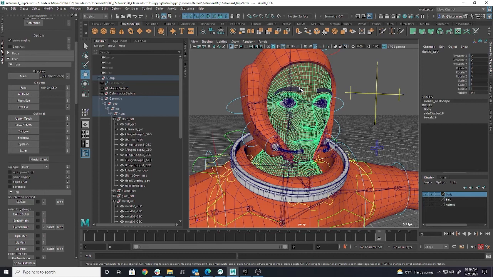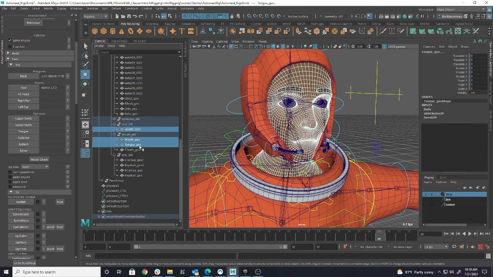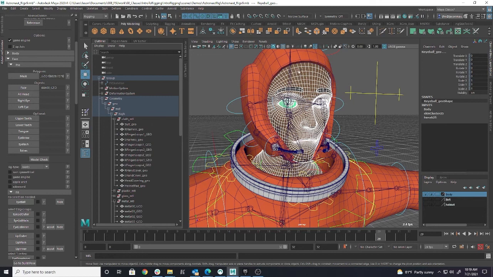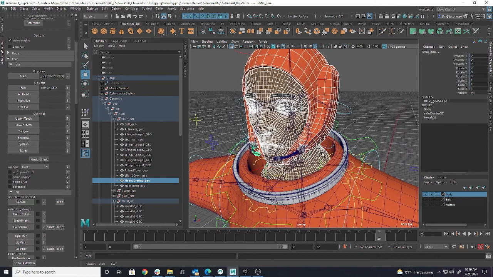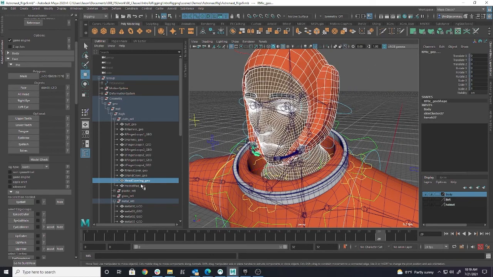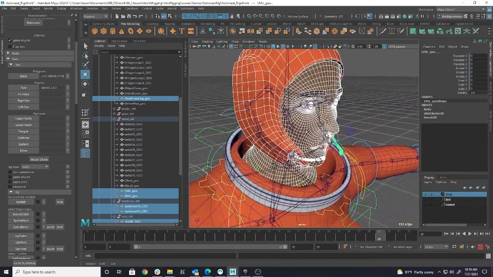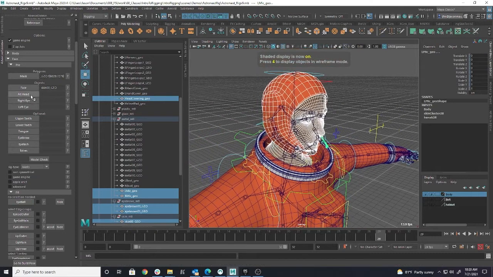Okay, so we're going to grab that. We're going to grab the eyebrows. We're going to grab all these. And I got the eyebrows. And then I'm going to grab this, and I'm going to grab that, and that. Oops. And where is my mic? There it is. All right. So that should be everything in the head selected, and I'm going to do all head.